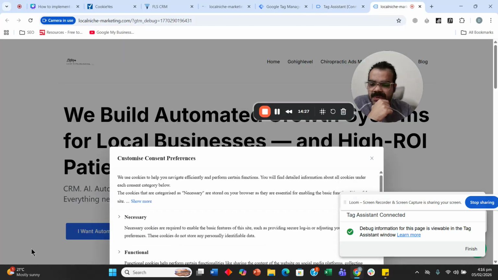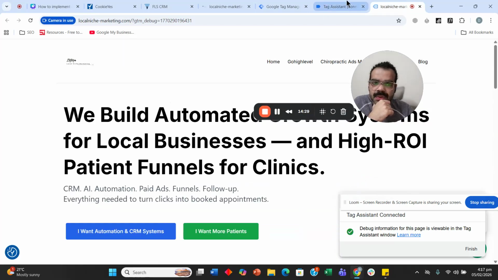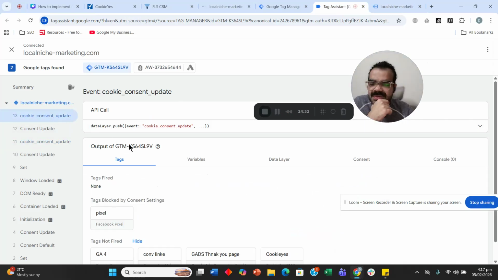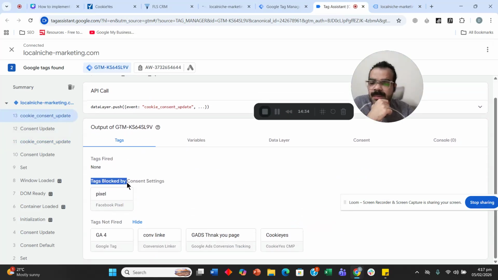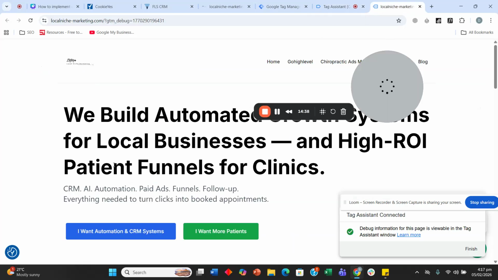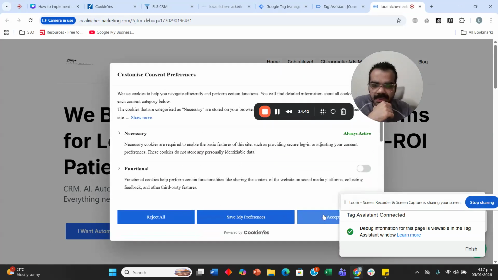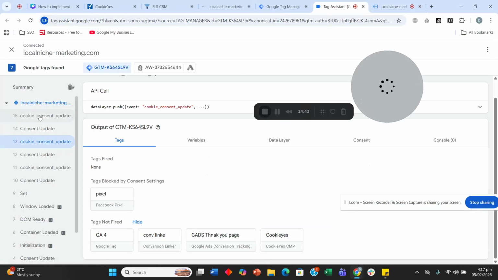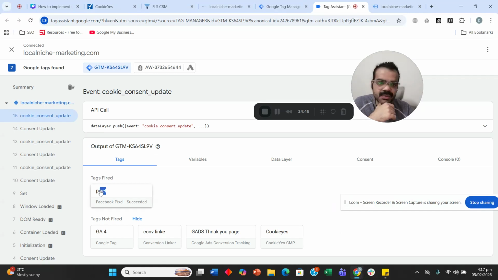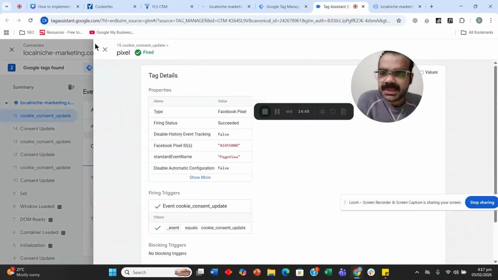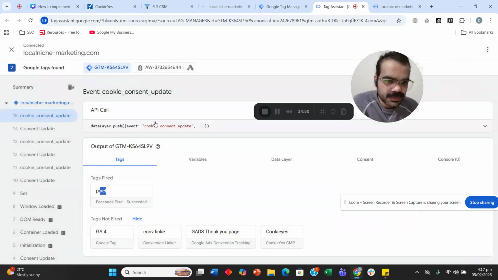Once we click on reject all, you're going to see the tag blocked by consent settings, tags fired none. And if I go in there and accept all, you're going to see that the tag was fired. And this is how you are going to respect the user consent choices or visitor consent choices if you are in the EU area.